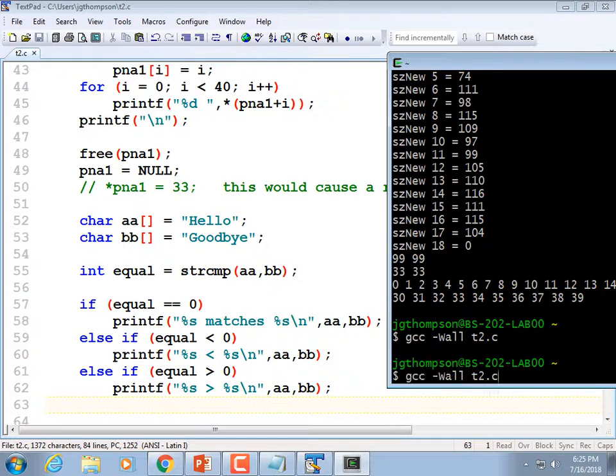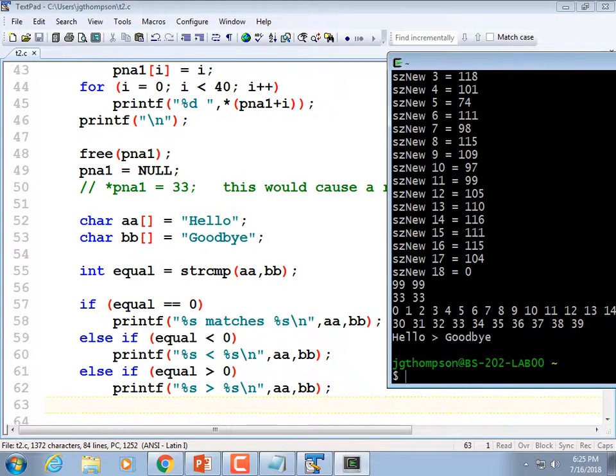Compile it, run it, and it says that hello is greater than goodbye. Now how's it judging that? Because H is further along in the alphabet than G. The ASCII value of H is higher than the ASCII value of G. And lowercase letters are considered larger than uppercase letters, which is counterintuitive.